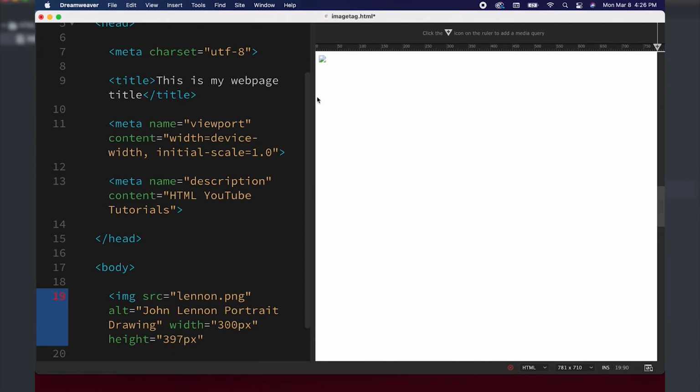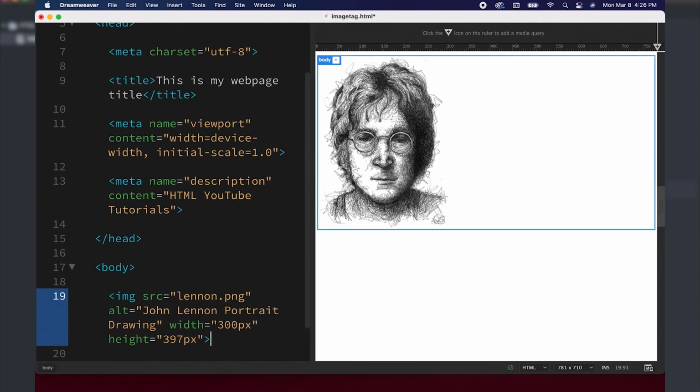However, we don't see anything pop up yet except for a broken file path because we haven't closed out our image tag. Now, as I mentioned before, there's not an opening and closing tag. However, you still end the image tag with a greater than symbol. And as you can see, once we put that greater than symbol, we are completing our image tag, and our image is showing up in the live view of our document.